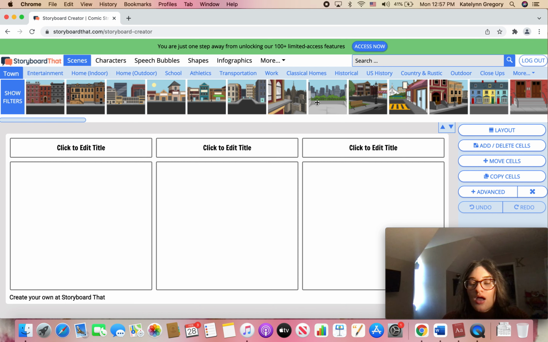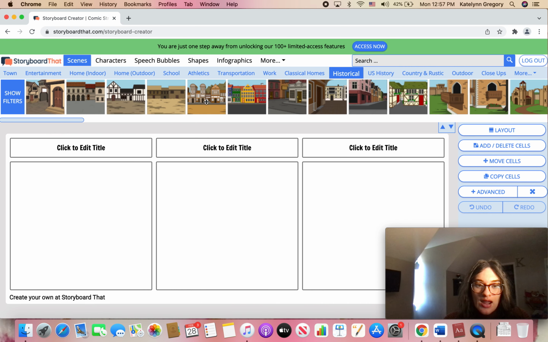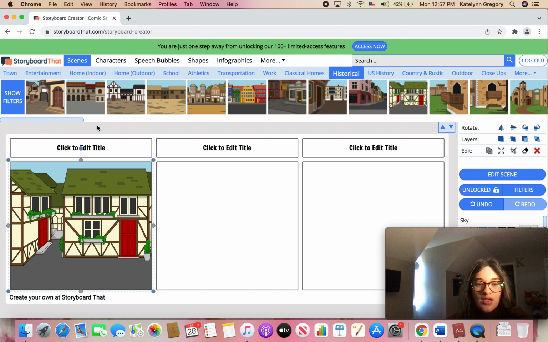So I'm going to choose a background or a setting that is historical. And I like this one. It makes me think of Shakespeare's house. Obviously, this is probably not what you're going to choose for what you're doing. I'm giving you an example, but choose something that fits with the story. Whatever you visualize the town in the story The Lottery looking like, that's what I want you to choose.